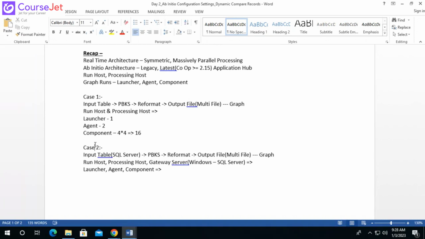So, I would like to understand what the highest number of processes we have at the component level. No, I didn't get that question. What is the question? How will only the 16 number come over here?